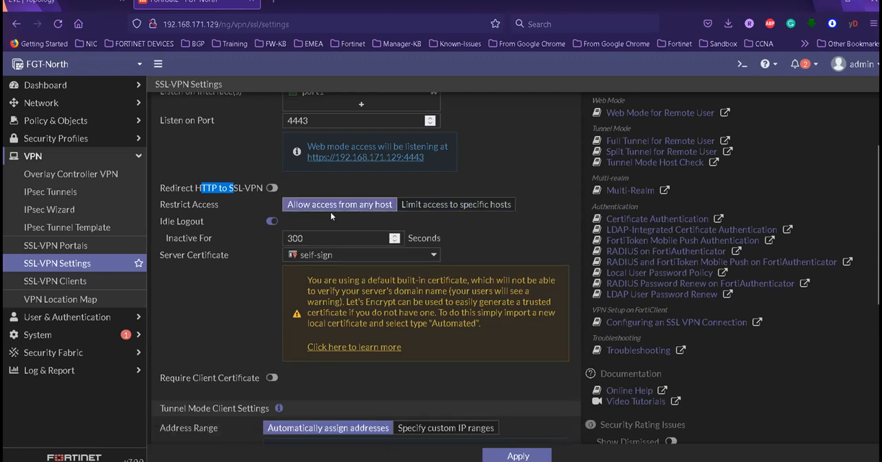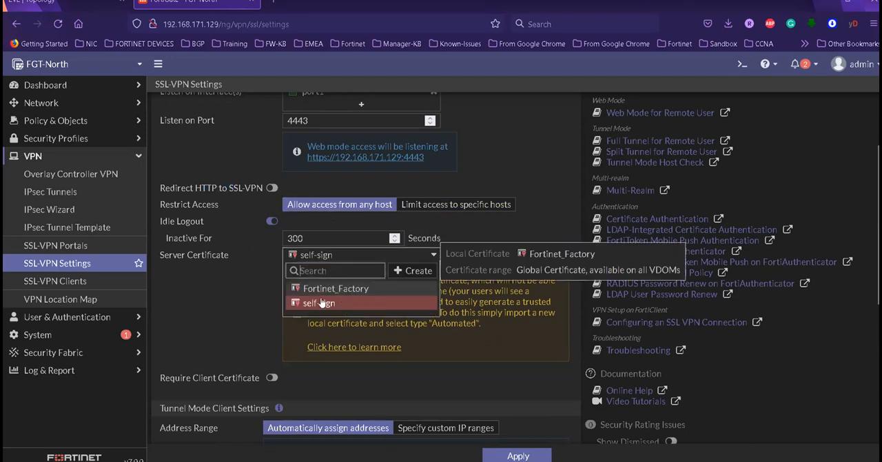As of now, I'll just keep allow access. Now, inactive for 300 seconds, that's the timeout. All right, so server certificate. Now see, this is what I was talking about. In your case, you will always have your company's certificate. Use that. In our case, we'll use the self-signed.